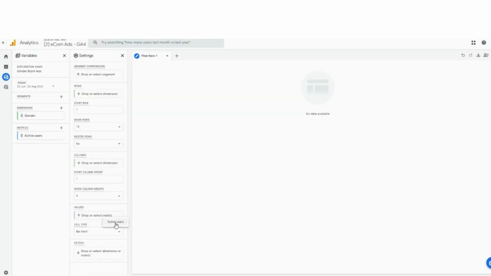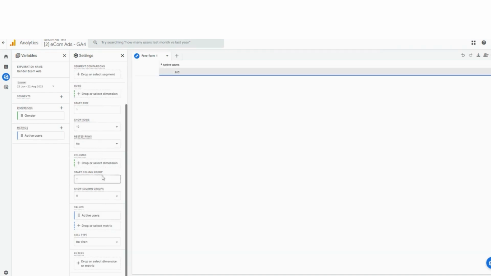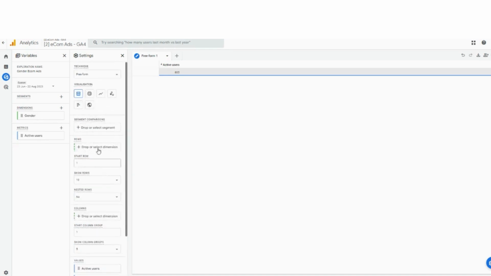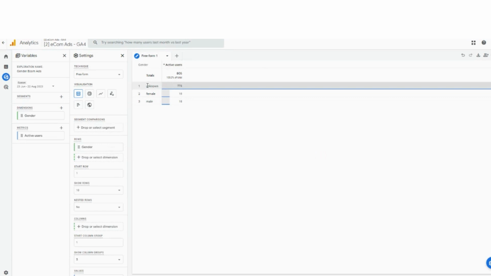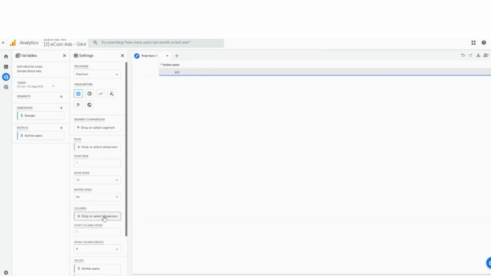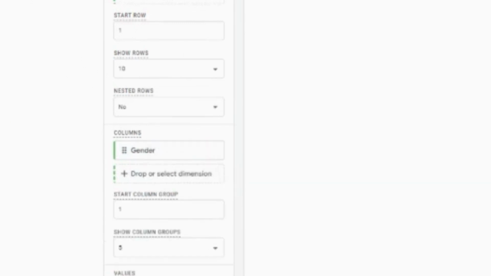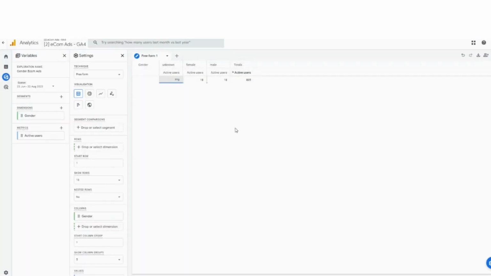First of all, we start with the metric. I only choose the active users over here, so I can only choose active users. And now I can choose gender. There are two ways. You can show gender in the row or in the column. I show both. So this is gender. In the rows you can see the gender over here, but if I want to use the columns, then it shows in the columns over here.